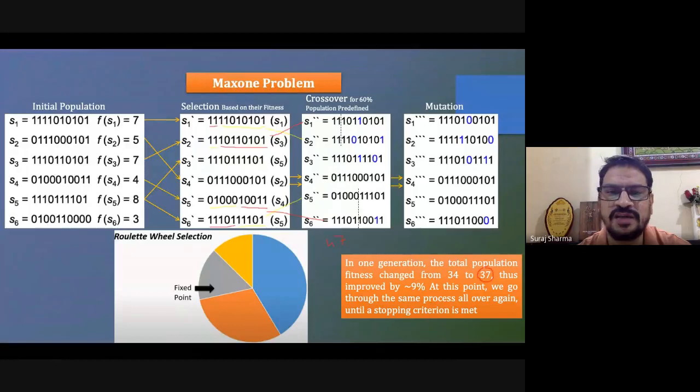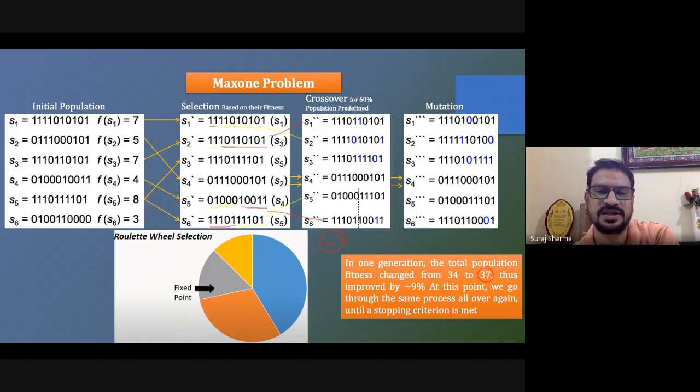So what do we do? Again we do the same process: selection, crossover, mutation. After that we again go for the fitness and see whether we have reached the target. If not, we do selection, crossover, mutation again. That process goes on until you get your stopping criteria. Either this is the criteria or the number of iterations. Let's say you want to do 10, 20, or 30 iterations. It is up to you. So this is how your genetic algorithm works, and this is the example of the Max-One problem.